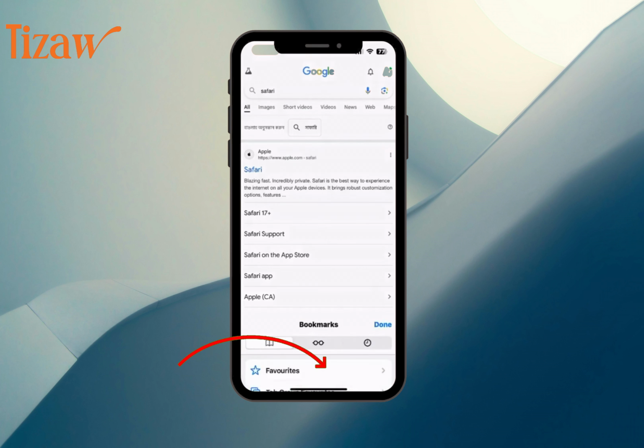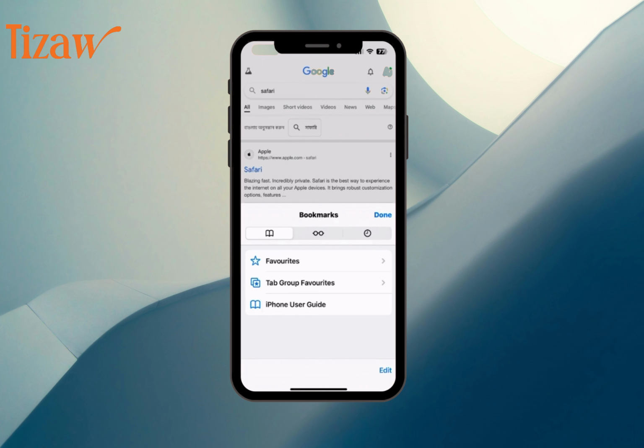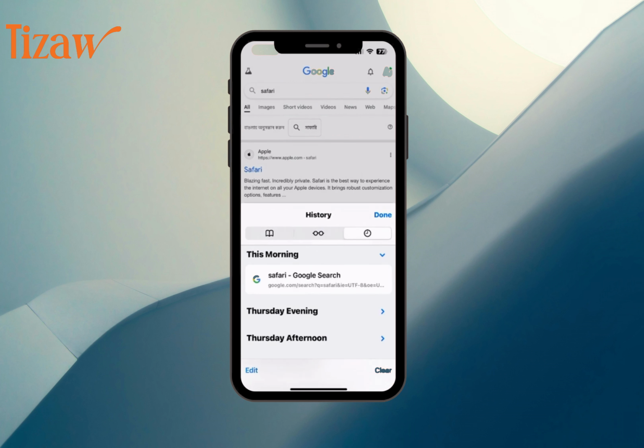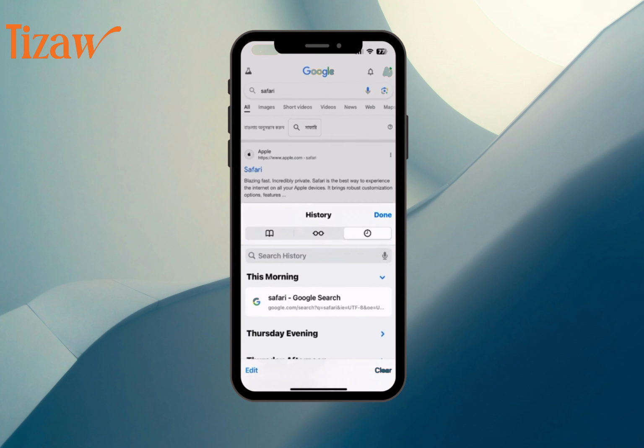Press this icon, press the history icon. Now you can see all your history available here.